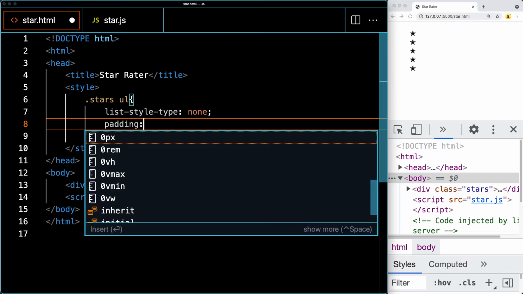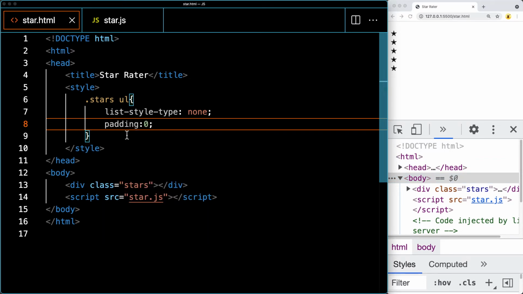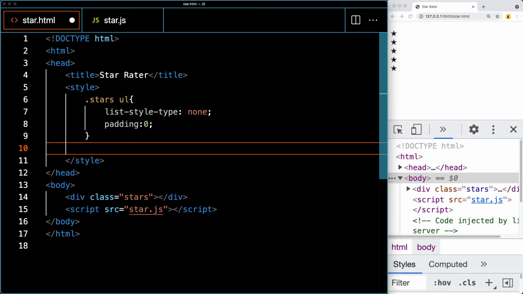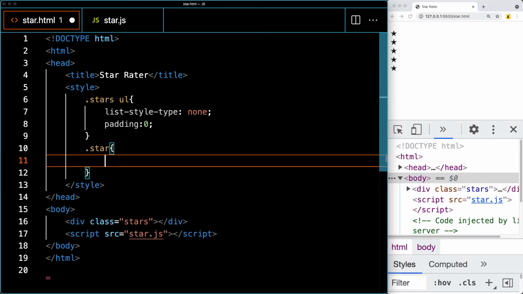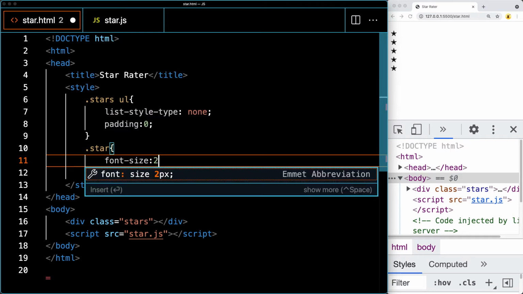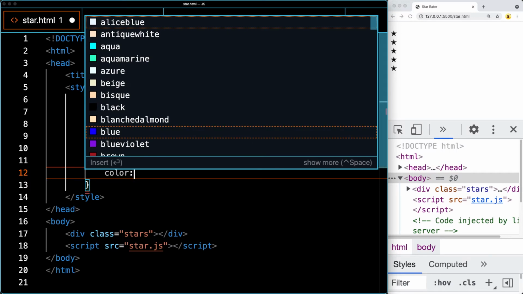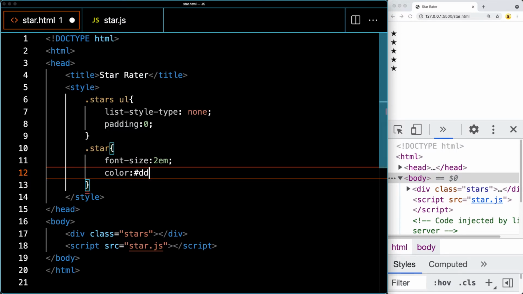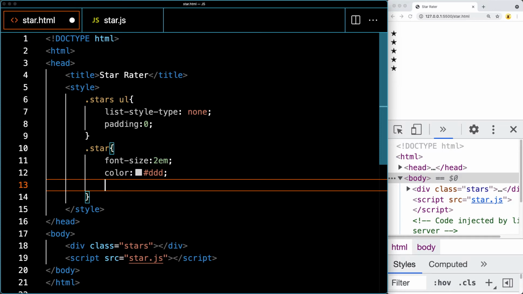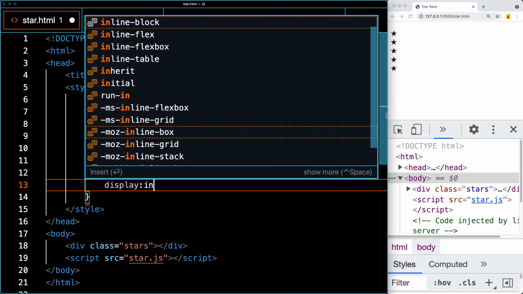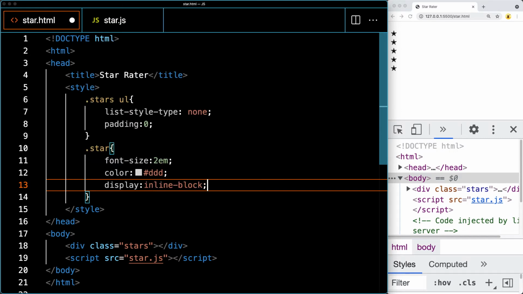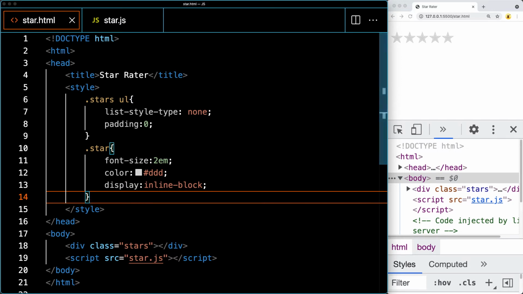And let's remove out any default padding that it might have. So that will move it over to the left. The stars themselves, we'll set a font size for those to 2em. Let's add in a color for the star. So initially we want it to be a gray color until they're actually clicked, and then update the display to inline block so that they're stacked horizontally. So that gives us the stars to interact with.